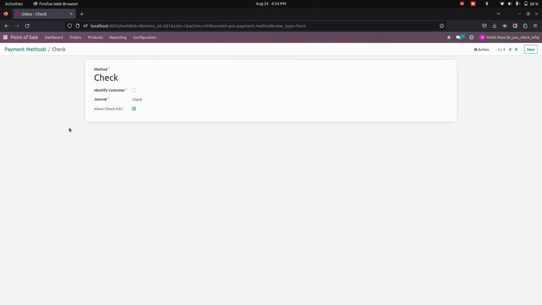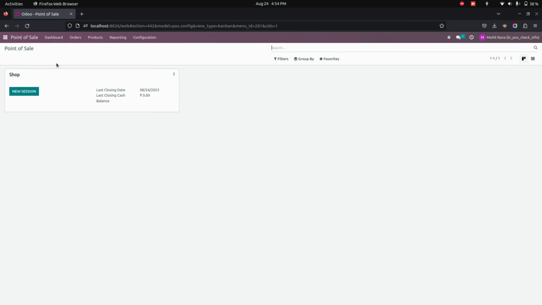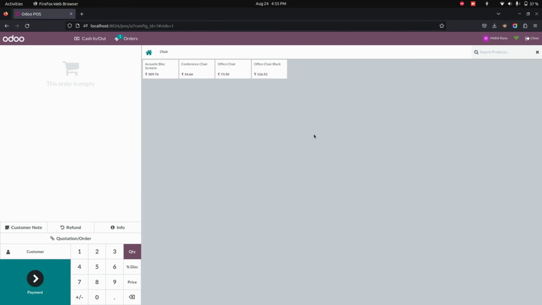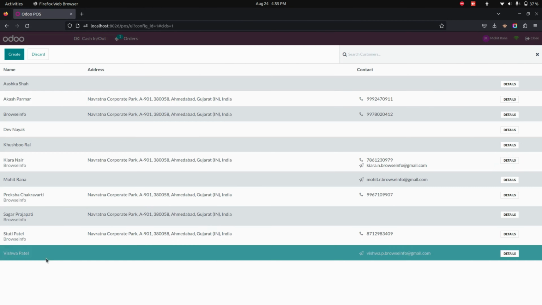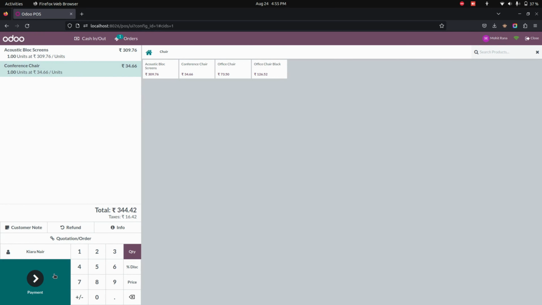Now let's get into the point of sale and work on it. For that we need to get into the new session. Now in this point of sale screen, let's add a product and let's add the customer too. Okay, and here you can see the payment.